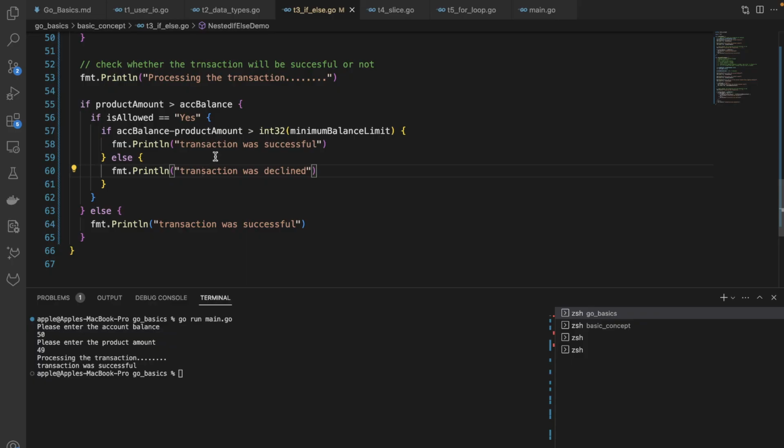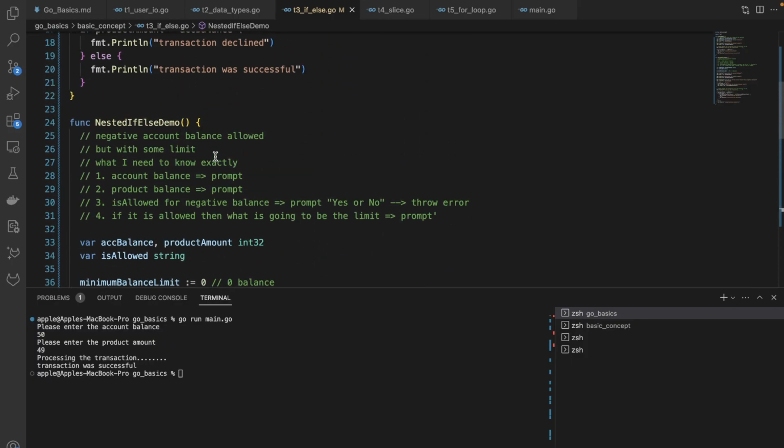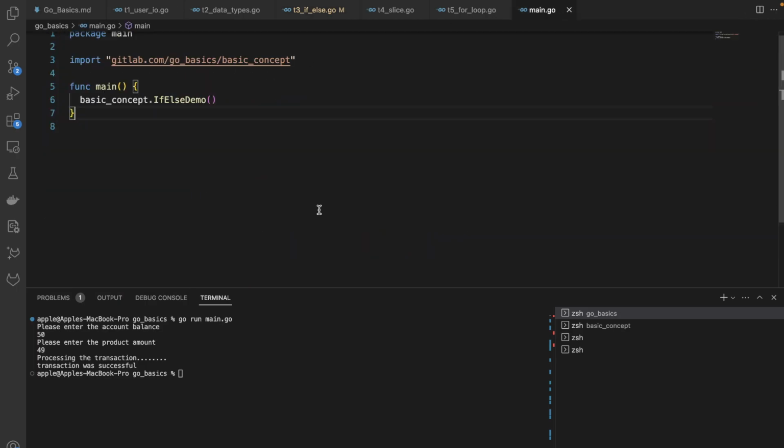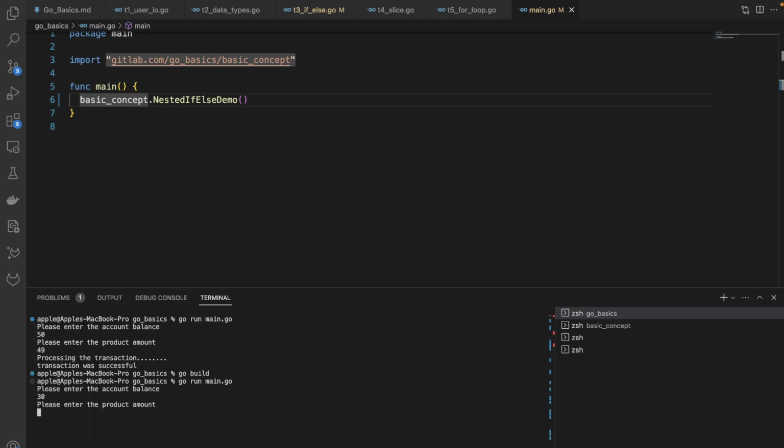Okay, do you guys think that this code will work? It has gotten already too complicated even for me. Let's go to main.go and run this function. Okay, go build, go run main.go. Please enter the account balance. I'm gonna add as 30. Please enter the product amount. I'm gonna add it as 50.